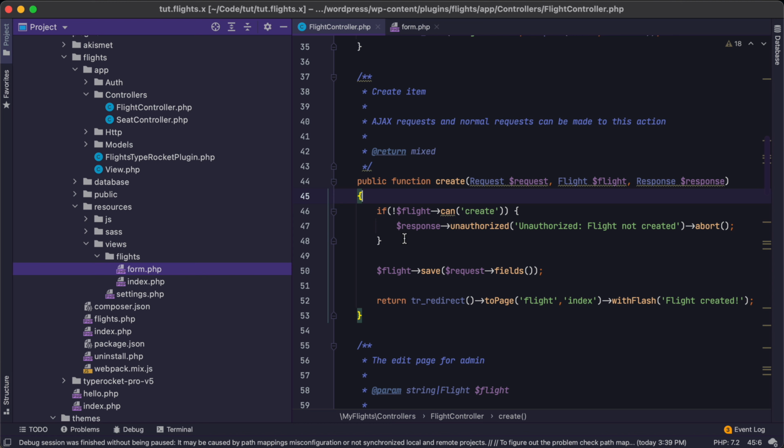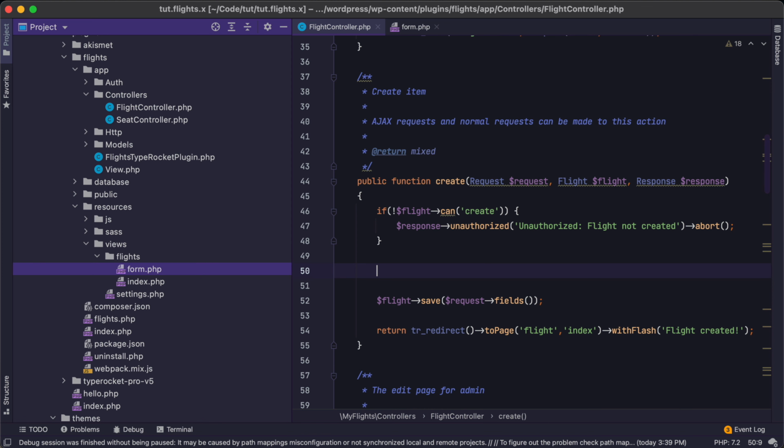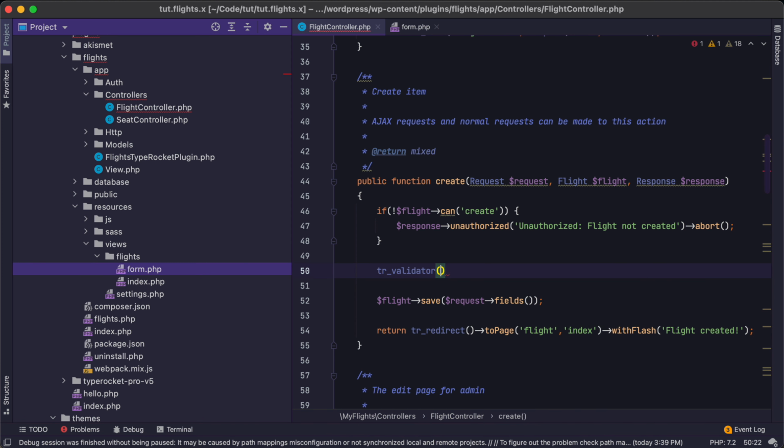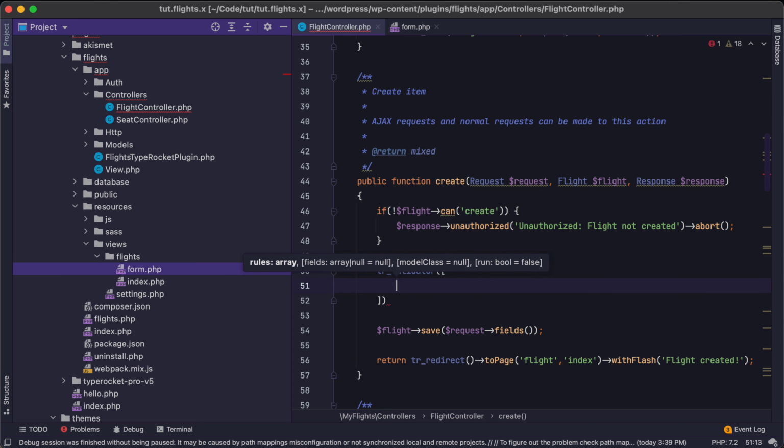So whenever we hit that add button, it sends a request to this create method. And then if we're authorized to take an action, we're going to then validate the fields, right? So we would say TR validator. So we're going to create a validator, and then we're going to create some rules within that validator. So we have a notes field, so we're going to say notes. And then what do we want the notes to be? We want them to be required.